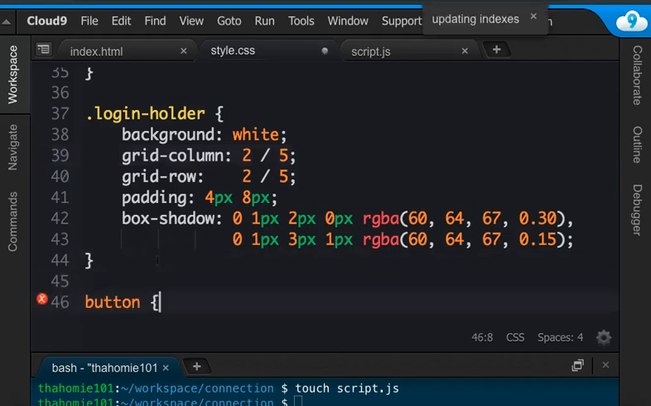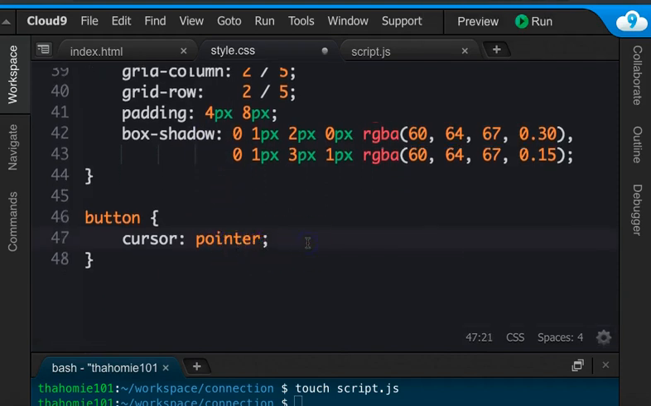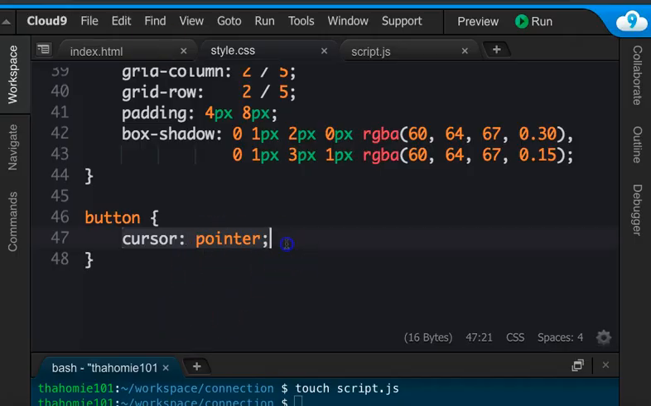I'm going to say I want all buttons to have a cursor pointer. What cursor pointer does is it says whenever you hover over that thing, look like you can click on it. And you'll see that it turns into a pointer. I like that for most buttons, so I usually have this for the buttons. That is a cursor pointer on it.